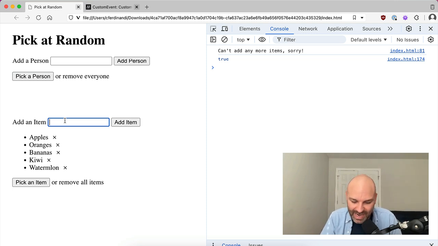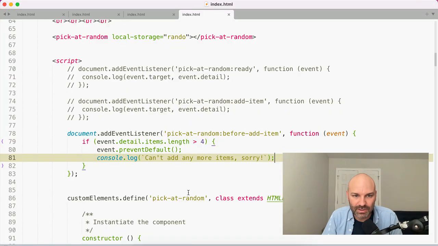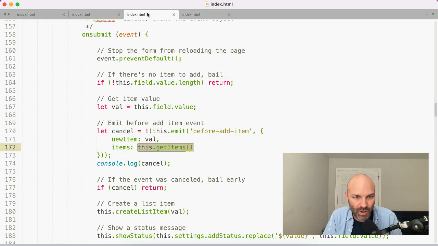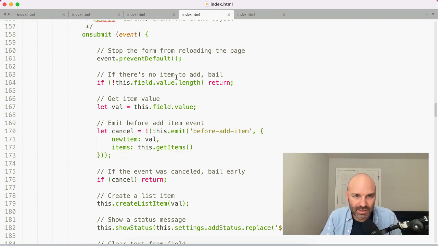So if we were to try to add, it's not really a fruit. Well, I guess technically it is, but tomato, right? So you see this won't take. So we'd probably want to surface some sort of UI element indicating that to users. But you can see now we've added a little bit more control here. So we can repeat this pattern in other parts in our script.